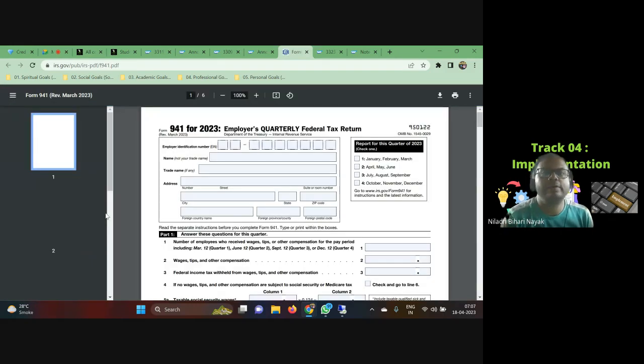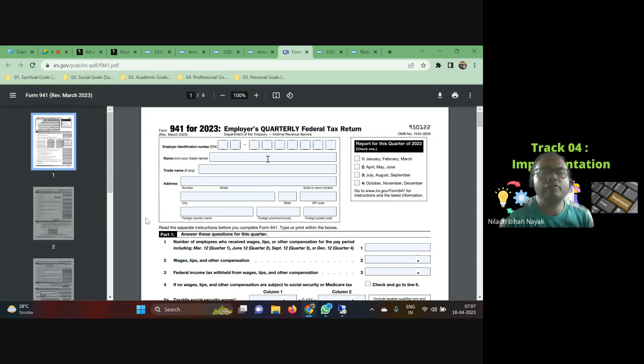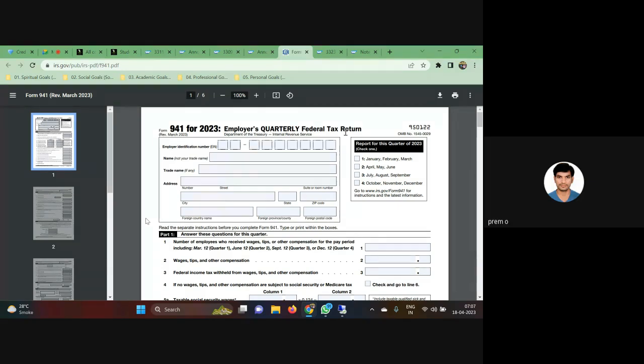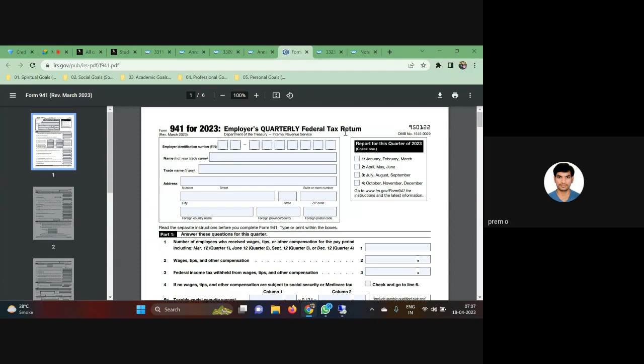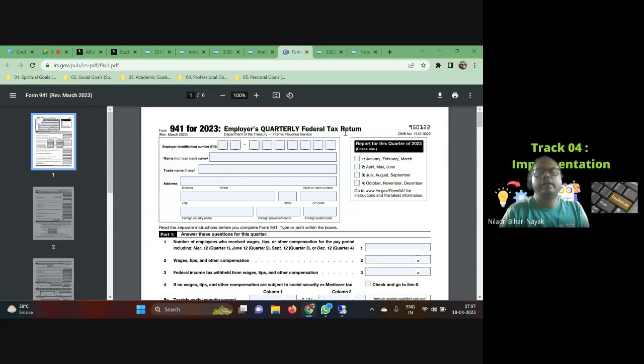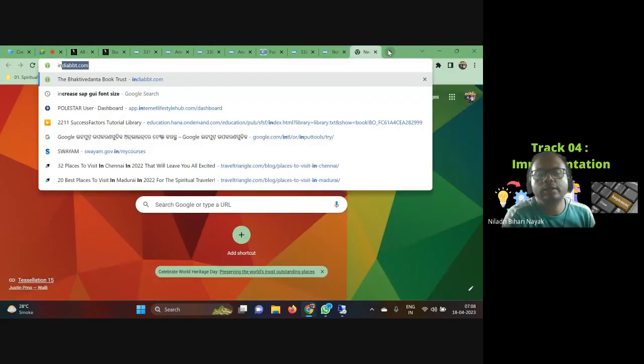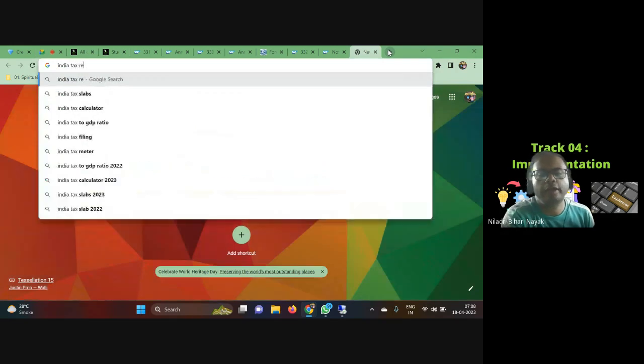If you want to learn what the business process is and what changes SAP has made, this is an employer's quarterly federal tax return. By the way, can you tell me the equivalent in India? If you remember, we do similar things in India as well. In India also we have a tax return, with a deadline for every year.